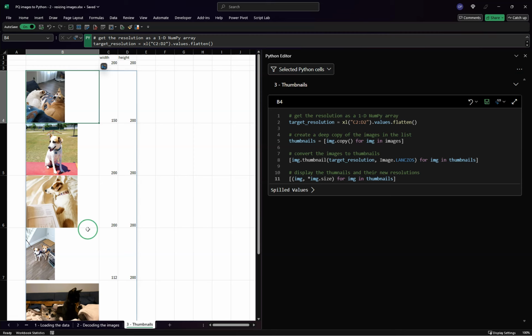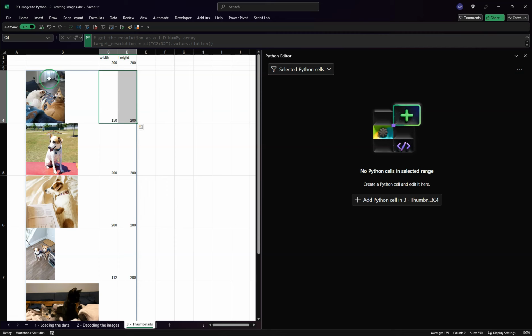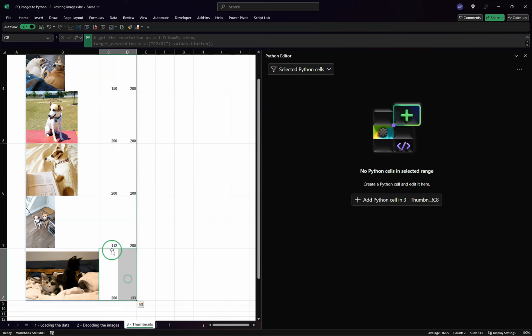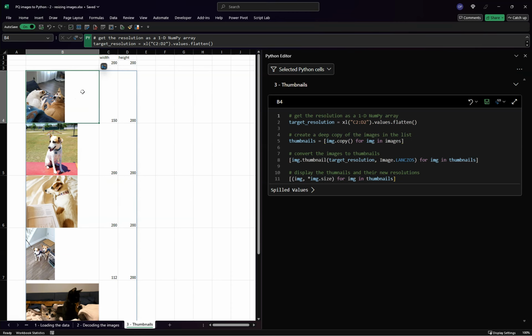And that's it. You can see that they have all been reduced in size, but the aspect ratio has retained the original aspect ratio. So this is 150 width by 200 height. This is a square. This was originally a square, so it's still a square. So is that. This one is still rectangular, but the maximum dimension is 200. And similarly here. So that's it. That's how you create thumbnails with Python in Excel.